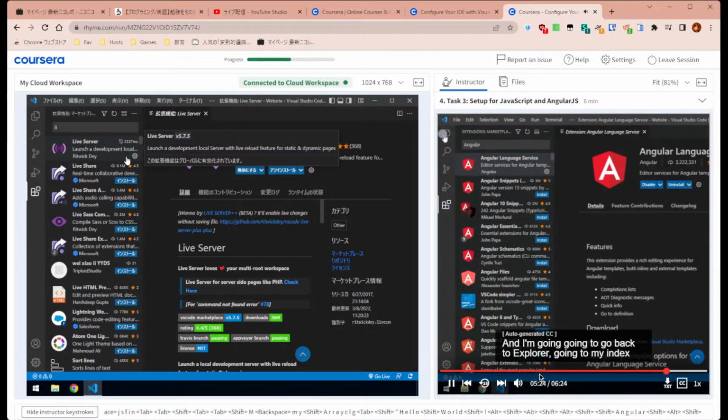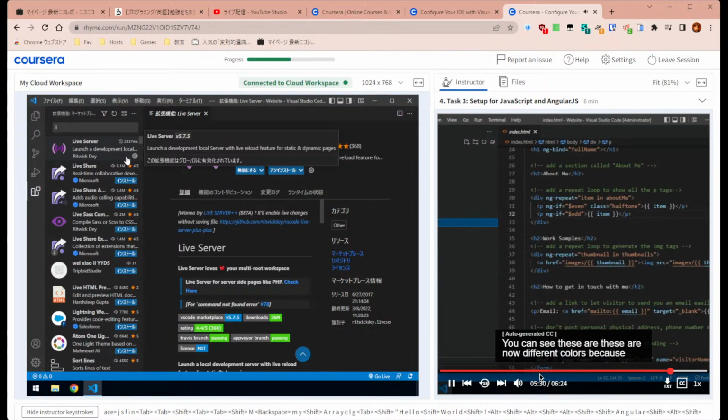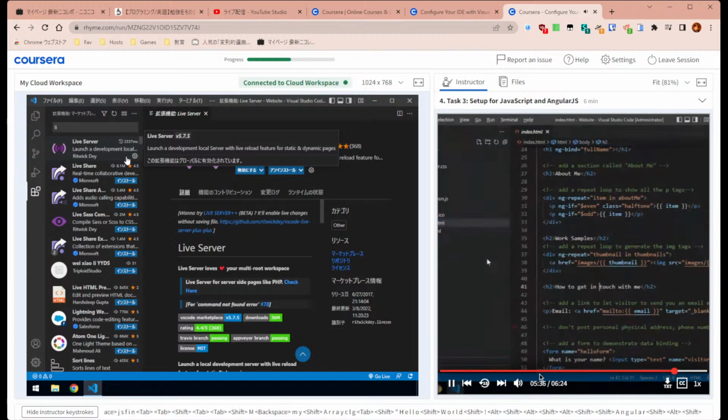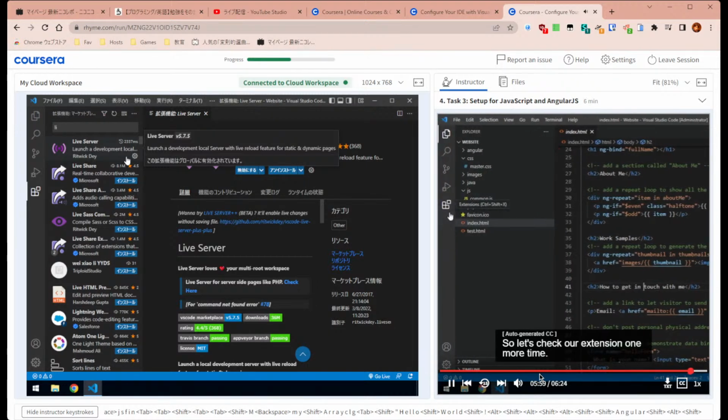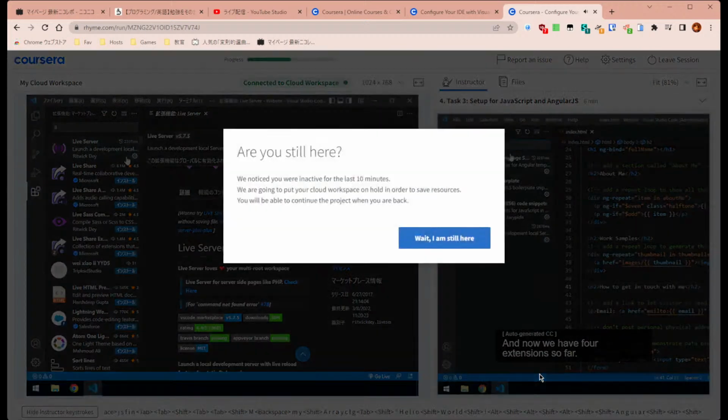All right, it's done, and I'm going to go back to Explorer, going to my index.html. You can see these are now different colors because it knows those are AngularJS items. So this is an example of a language that has no built-in support in Visual Studio Code, and we install an extension or many extensions to get it to work with Visual Studio Code. So remember, Visual Studio Code is all about you customizing it according to your need because it is designed to be versatile. So let's check our extensions one more time. We'll go to the filter and say install, and now we have 4 extensions.